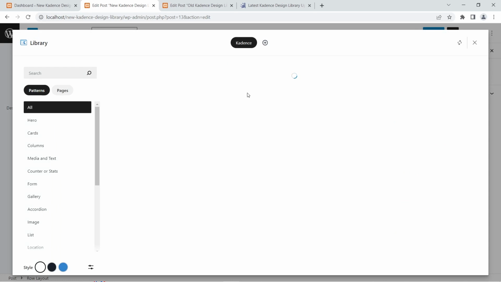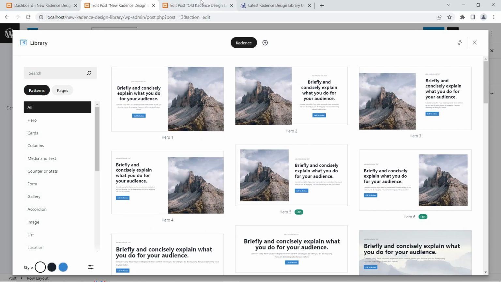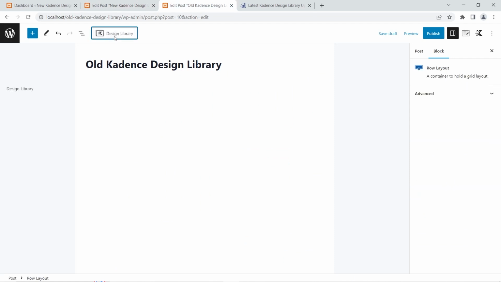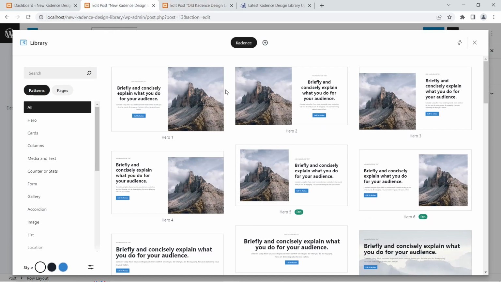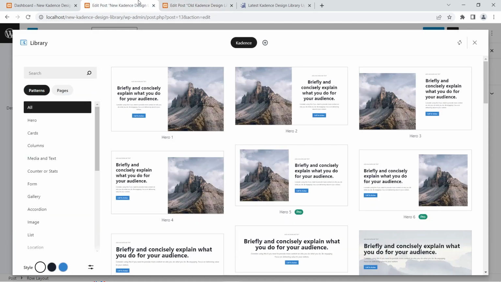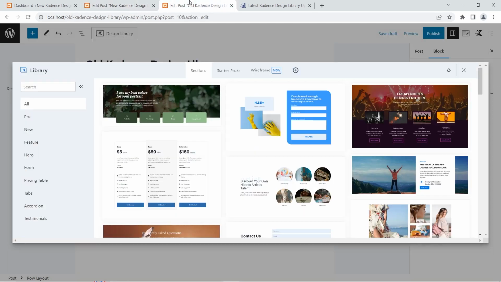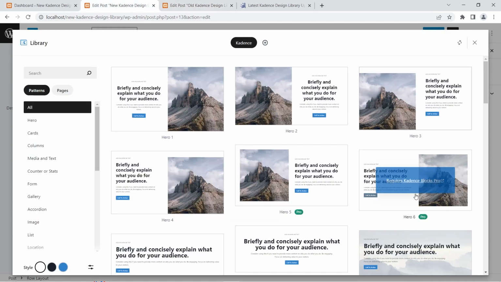Now keeping this in mind, let's open the new Kadence Design Library. You can see this is the interface that you get. Okay, and let's head over to the old Kadence Design Library setup, and this is the old Kadence Design Library you see. So you can see the interfaces are very different from each other. Let's take a look at it once again, and you can see both of these are very different from each other. The UI has been changed. You can see the designs have been changed as well.